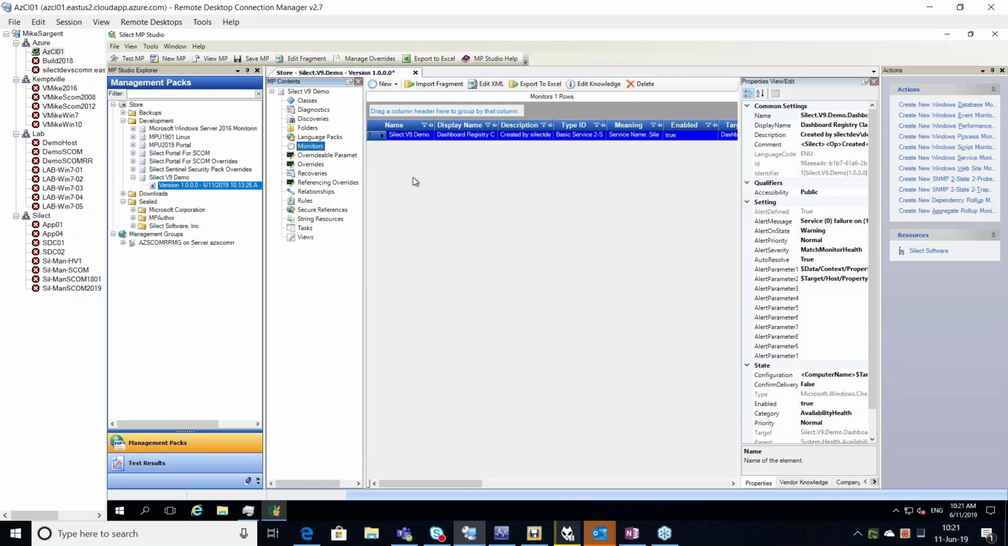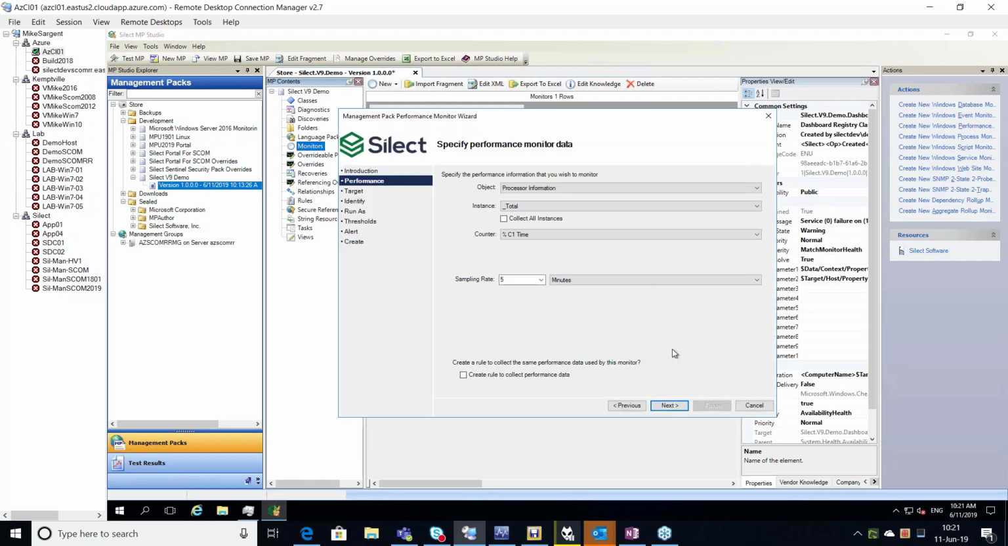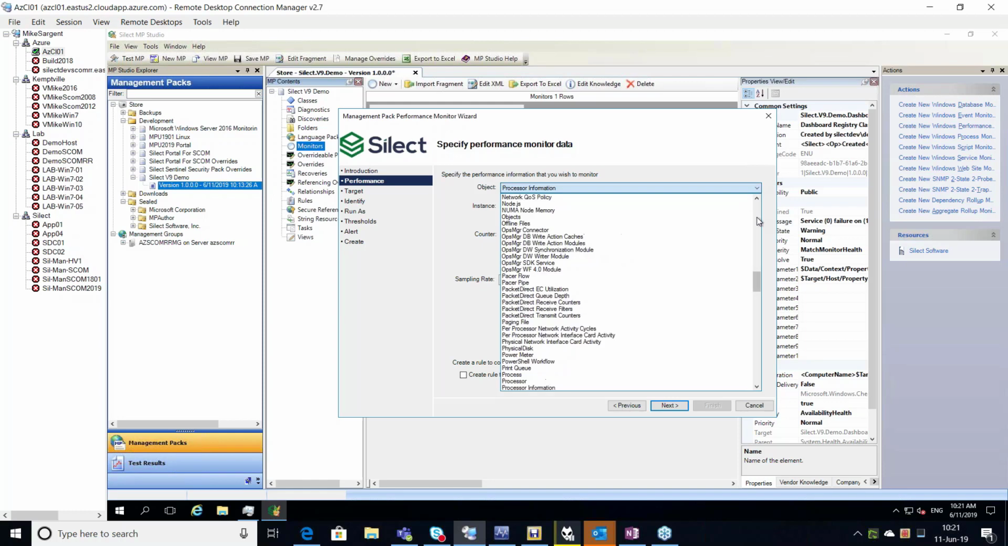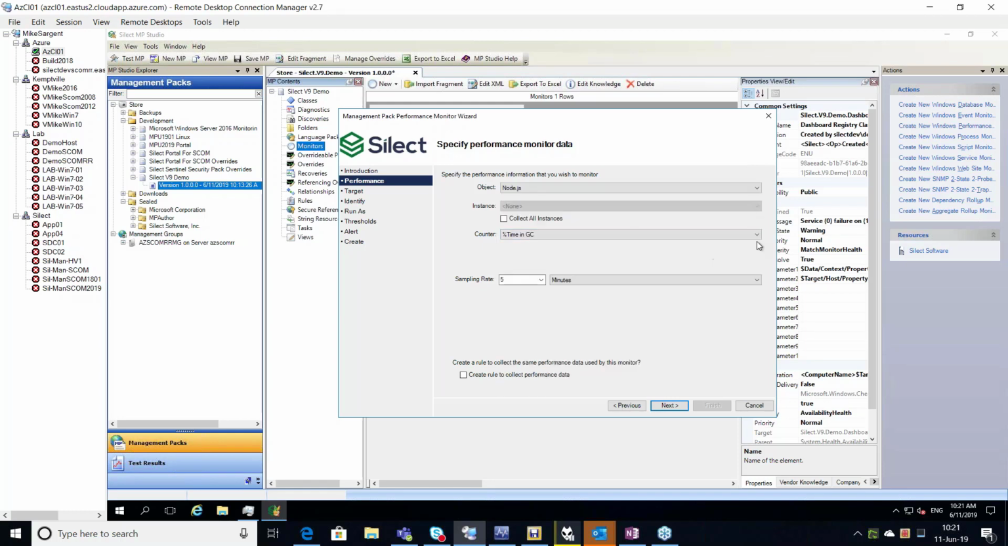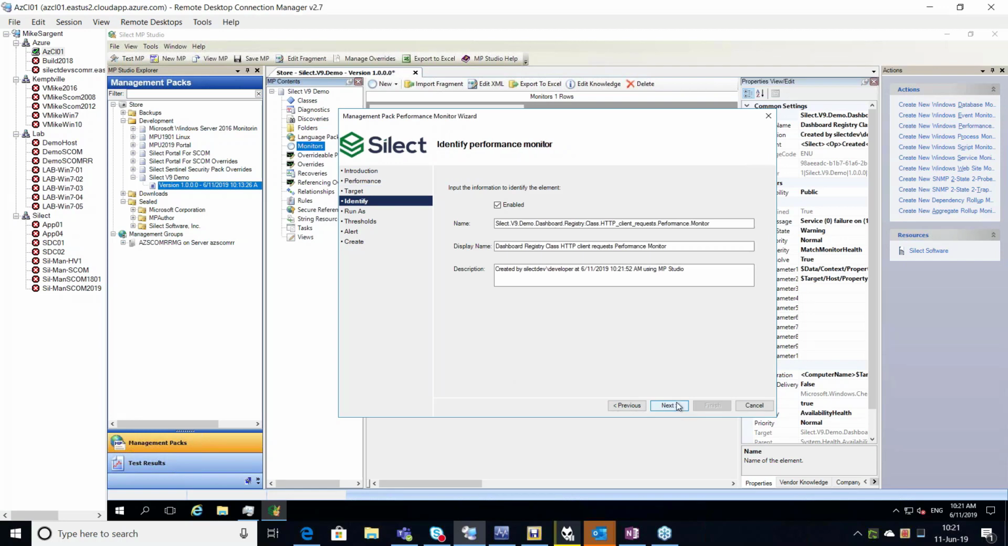We have performance monitors, and while those may take a little bit of time, actually that's pretty good. This looks at the perf counters on a system. And the one I want to look at here is from Node.js. We're going to look at HTTP client requests. We're going to sample every 5 minutes. We're going to create a rule to collect that information at the same time. We're targeting our class. This is performance. That's a good roll up here.